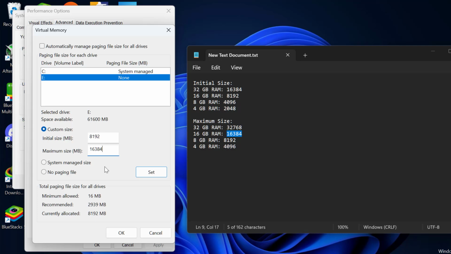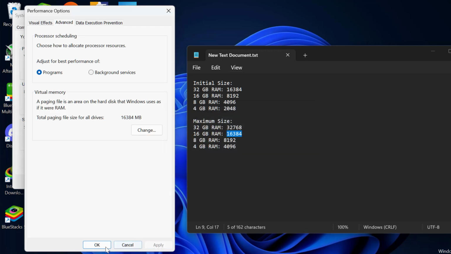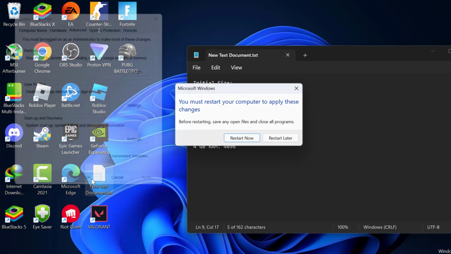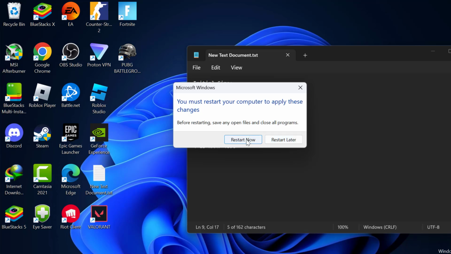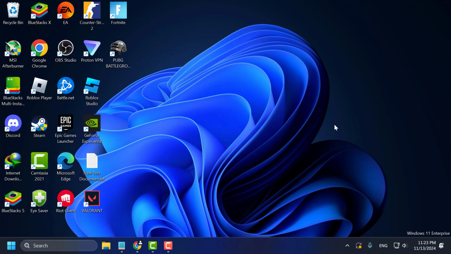After pasting both values, select the set option. And now the value should be set under the paging file size. You just need to select OK to save changes. Select OK. Select apply and OK to save changes. Select OK. And now select the restart now option and restart your PC, guys. After restarting your PC, you can launch the game and check if the problem is solved or not.